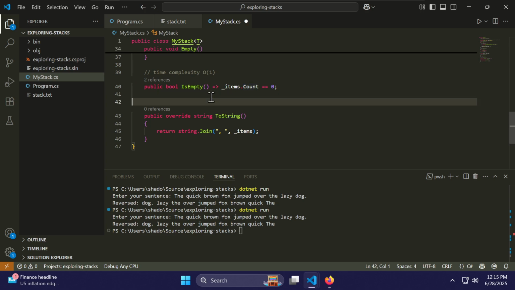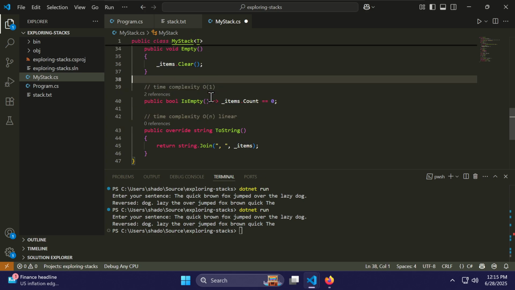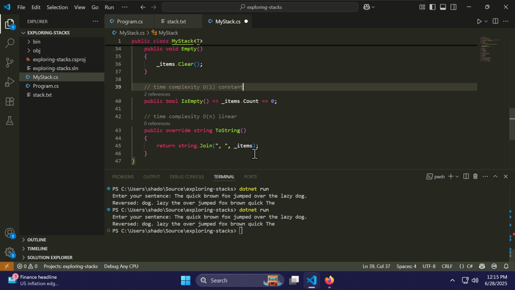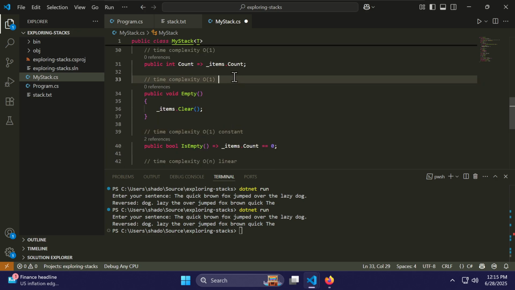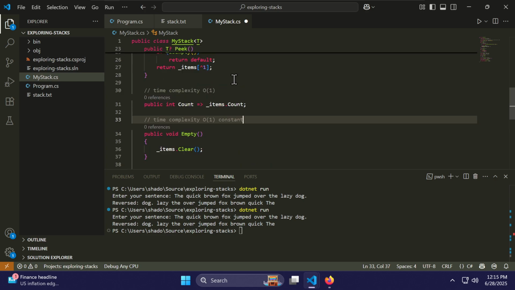ToString is special. It is time complexity big O of N linear. The reason it is because you have to go through the list each time. You have to go through each list item and join it together to the string. There we go. That was a really quick complexity analysis, but because stacks are really easy.